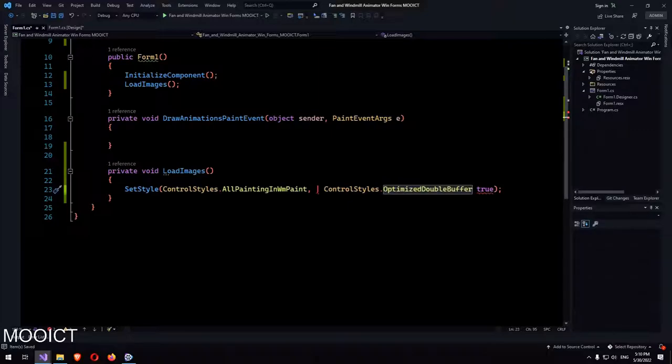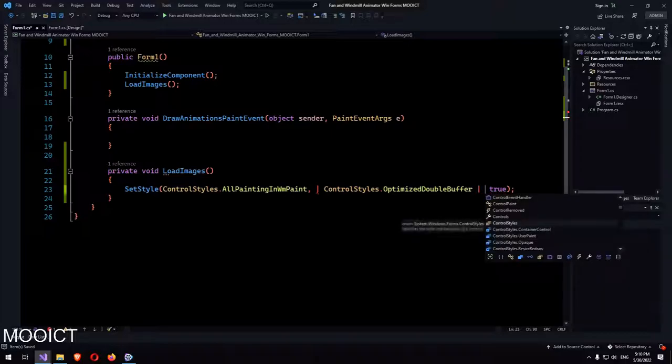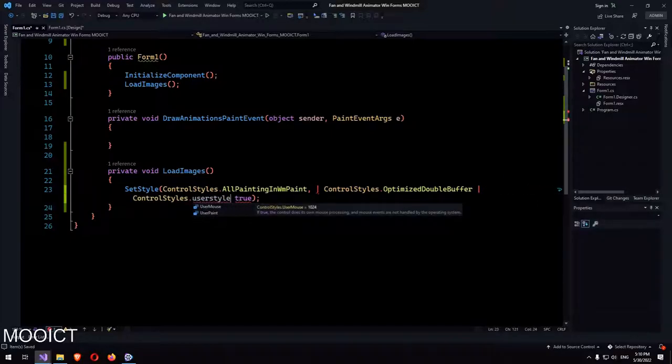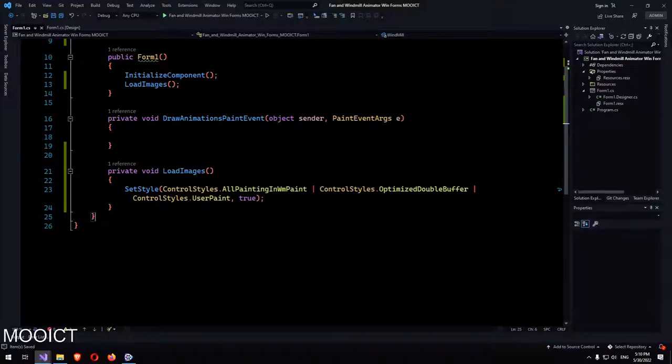And then after that, do another pipe symbol here and say control styles dot user paint. Sorry, user paint, it's not style. Yeah. And then don't forget the comma in the end. What these are doing here is, I need to delete this comma here actually. What these are doing is basically telling the form how well we want to optimize it. So without the jittery and the lagginess, we want to reduce that as much as possible. And you can actually hover over them to understand some of the more bits.